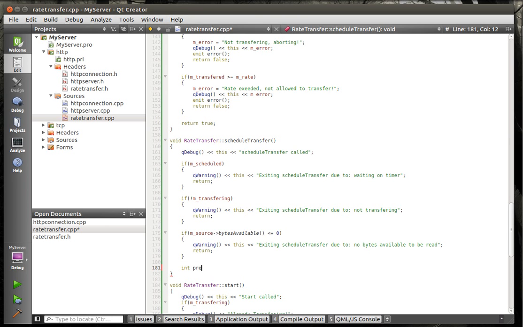So we're going to predict the future here. Int prediction equal m transferred plus m size. Now what this is, we're going to try and predict what the size is going to be after we send. So we're taking what we've already transferred plus the size of the buffer that we're going to send. And we're going to say if prediction less than or equal to the rate at which we want to transfer, then we're going to actually send. Maybe.